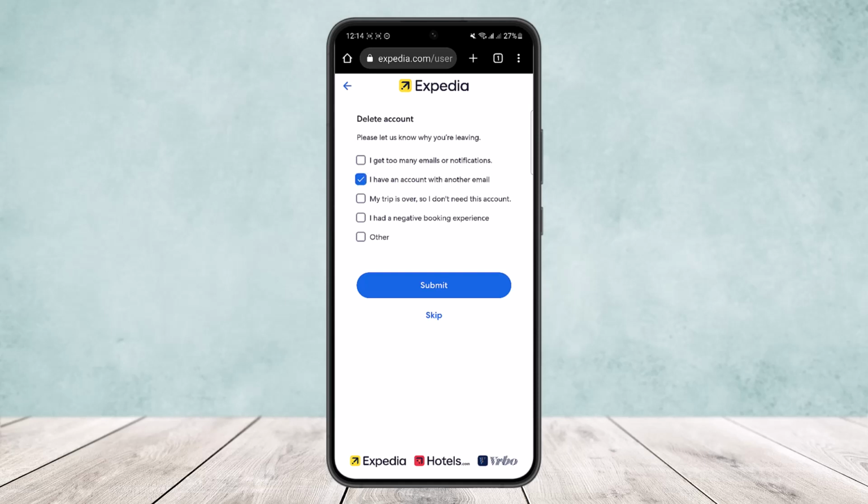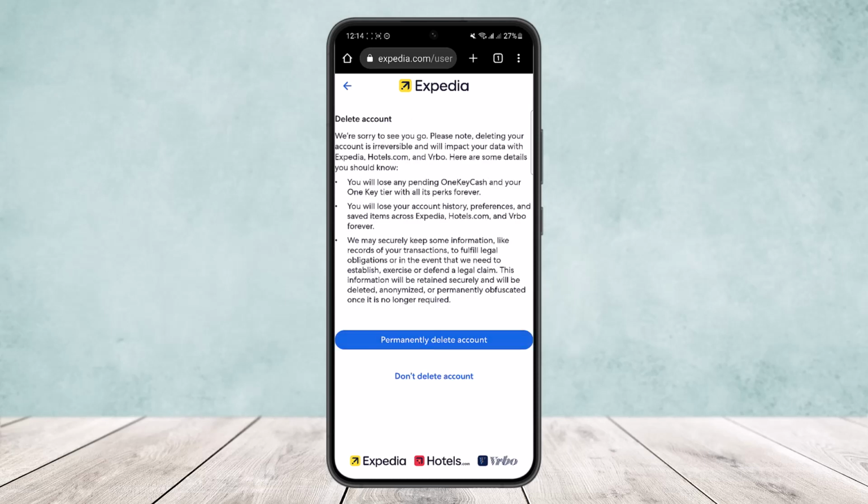And once you do so, you'll be able to delete your Expedia account. So here you can see submit, and you'll have to tap on permanently delete account, and your account will be deleted. So this way you can permanently delete your Expedia account.